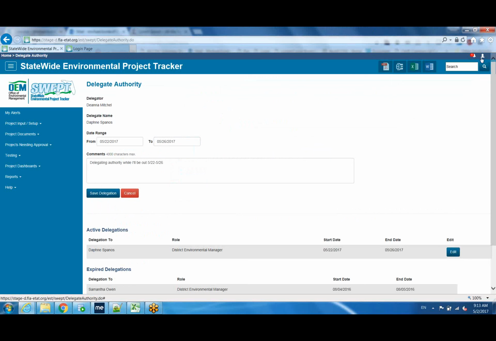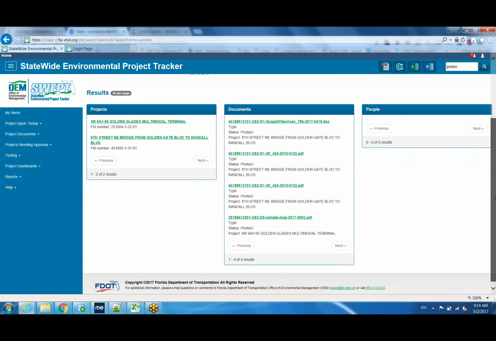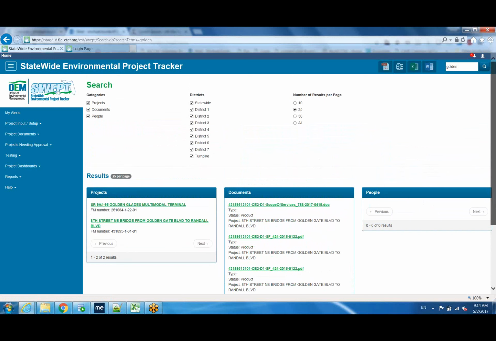Beneath the profile icon, I'm going to move on from delegation now. There's a search box. This allows you to search by FM number, project name, or person name to get a list of projects. So for example, I'll just search the word Golden, and I get a couple of projects, Golden Glades, Golden Gate Boulevard. I also get some documents. Those are going to be documents that are somehow related to those projects with Golden in the name. And then there's also a listing of any people who might match that search term.